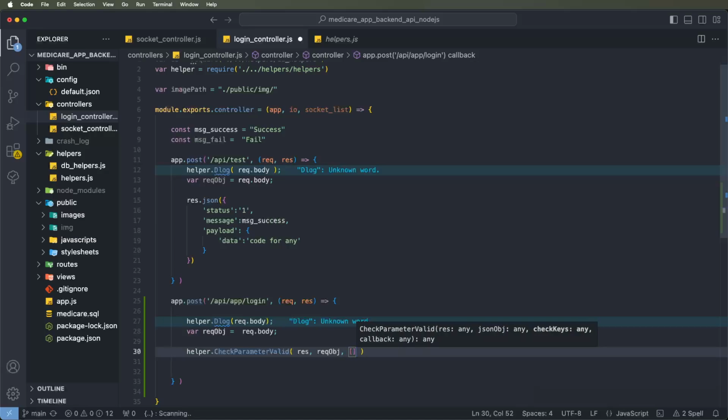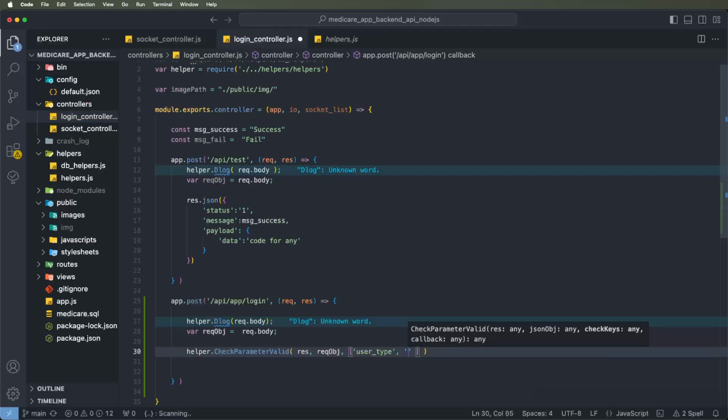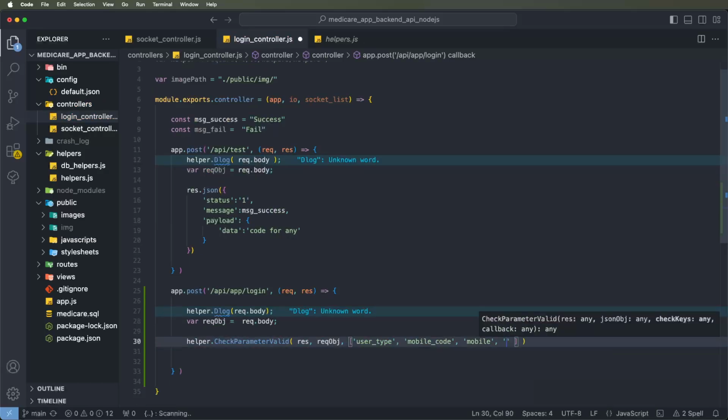Then after, check which key parameters are needed. First of all we need the user type, which type of user is logging in or signing up. Then we need the mobile code, then the mobile number, then the OS type. Then we need the push token for sending push notifications, the push token API, and also the socket IO, because we need to connect the sockets and use the socket ID. Like this we need the parameters and return the callbacks.